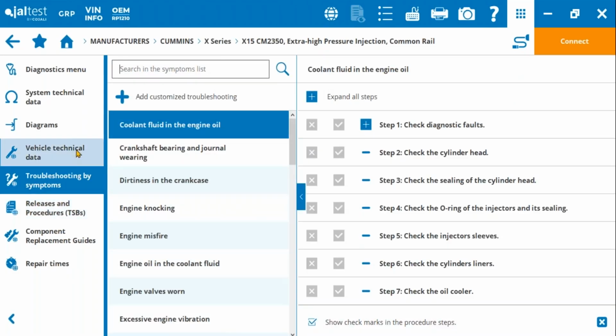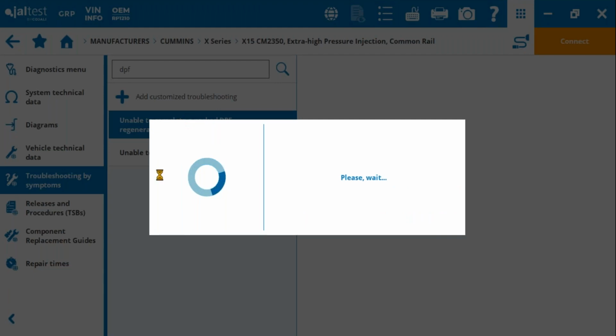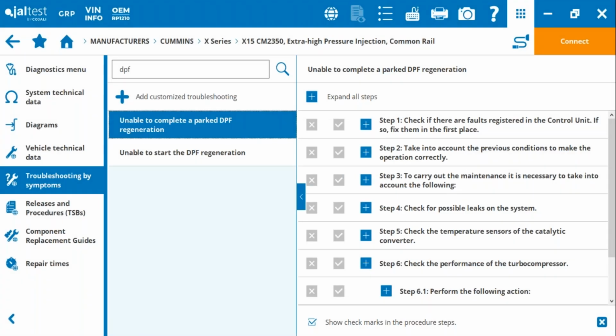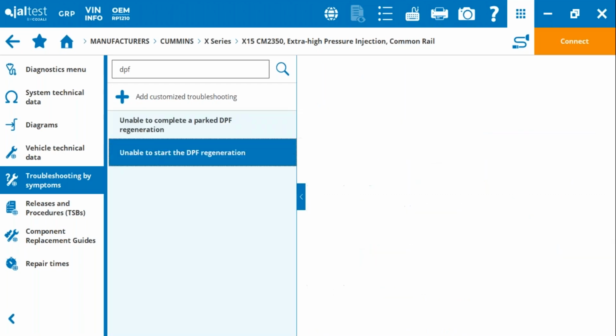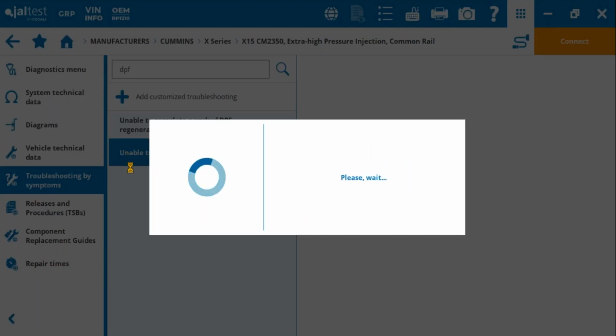All right, and here we have many possibilities, many possible symptoms. We're going to be using always these search bars on the top in order to find the problem that we have in our truck. As we said before, it was related to the DPF, so we will click on DPF, and here we have some options. If you remember, we said that we are not able to start the DPF regeneration. So this is going to be the one that we are looking for.